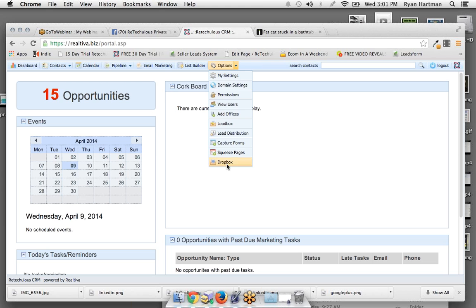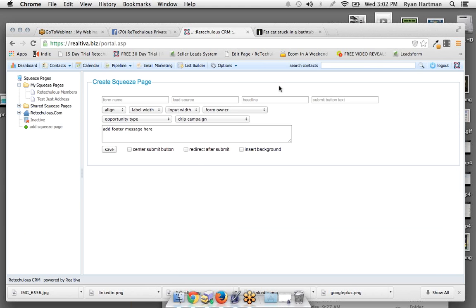If we go to options, squeeze pages, I can give it a simple form name, which is going to be foreclosure squeeze. Let's build Sean. I'm in Philadelphia today. Let's build cousin Sean a foreclosure squeeze page. Fishtown squeeze page. Okay, our lead source, we'll do FB ads.